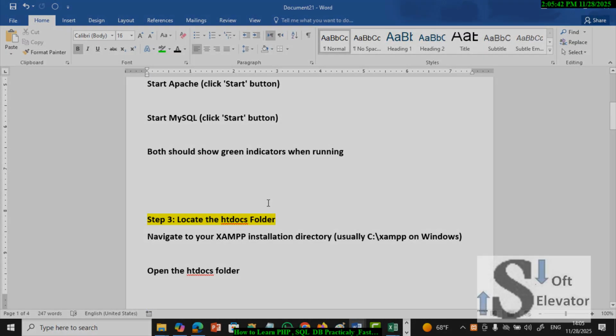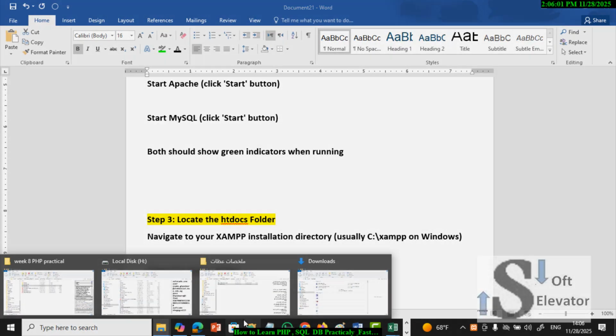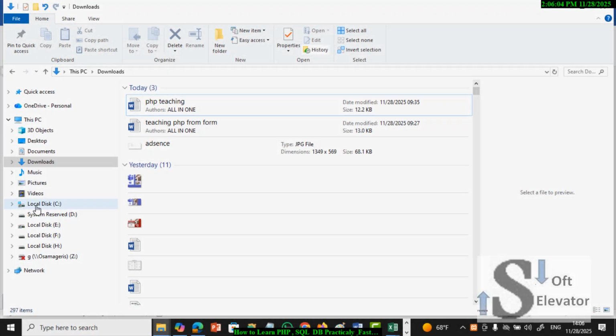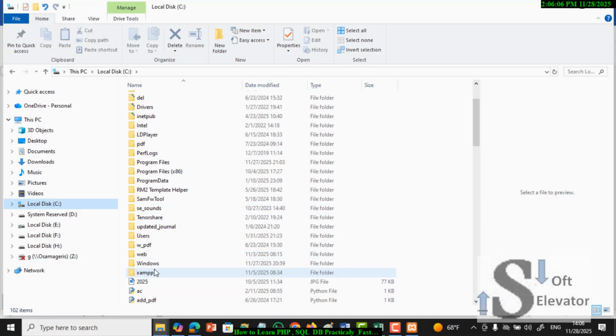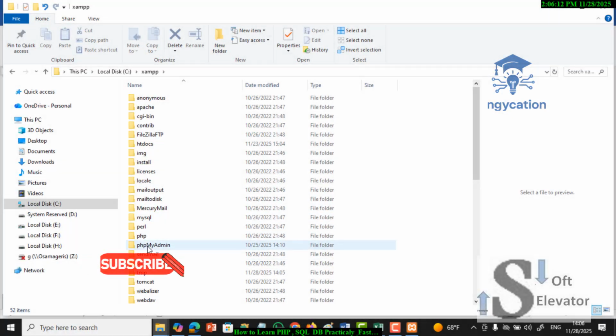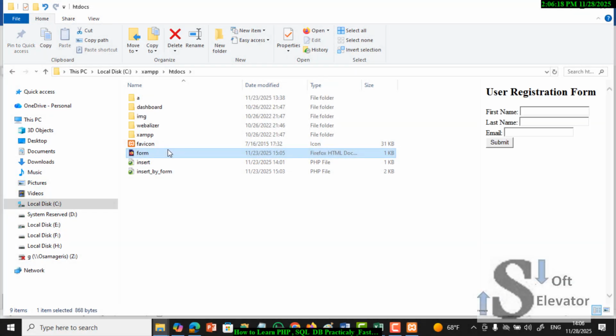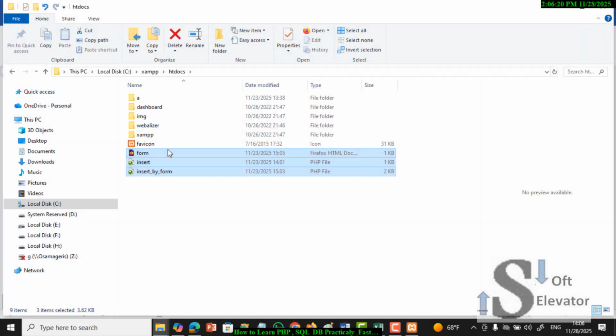So we go to the third step, which is to locate the htdocs folder. The htdocs folder is found in XAMPP, and XAMPP is installed in C, not in Program Files. So here you will copy this with Control C, and you can open C and locate XAMPP after installing it. And here htdocs, this one. Okay, so I will remove these files because I don't need them.